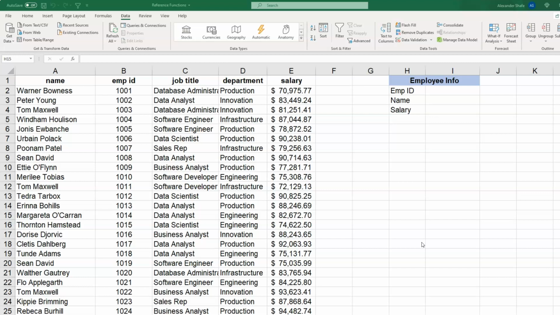However, we may run into a problem using the employee name because we may have more than one employee with the same name. For example, we have at least 3 employees with the name Tom Maxwell. The best option would be to use the employee ID because the employee ID is unique to each employee. So when we're thinking of doing a VLOOKUP, we want to use a column or a value that is unique.